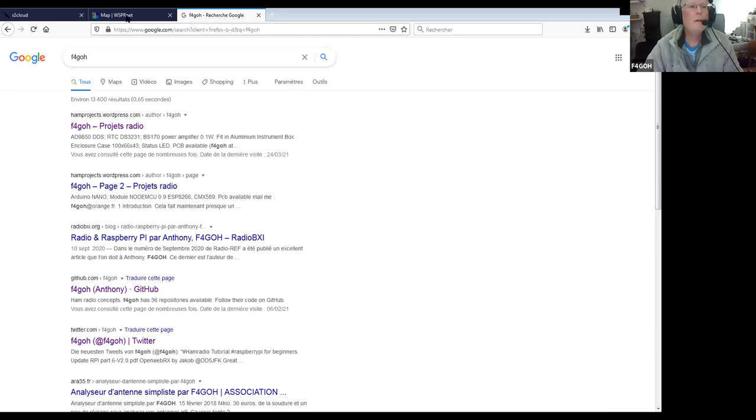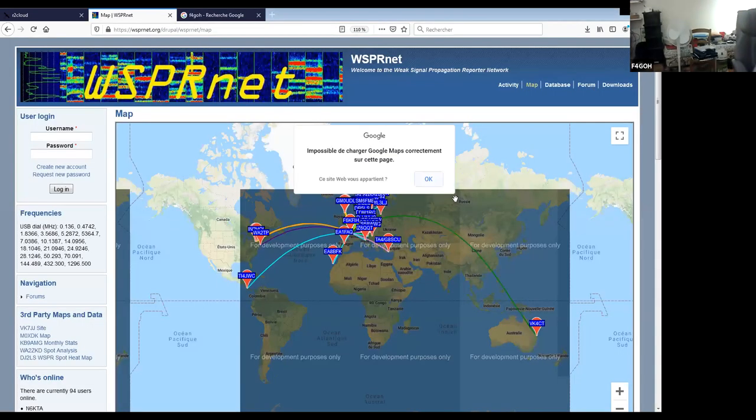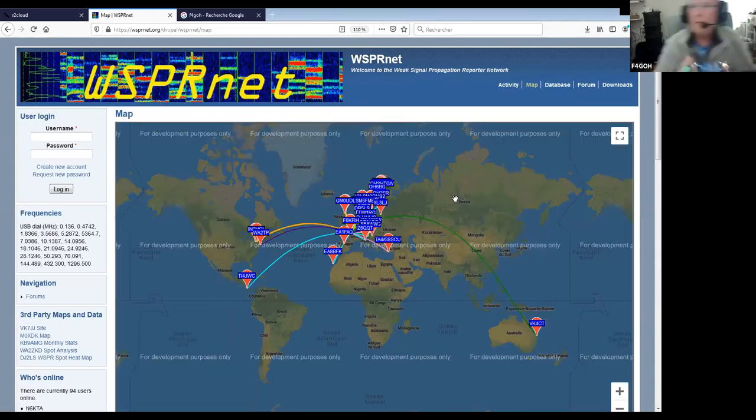WSPR. Yes, it's just the transmission of my beacon. This is my beacon. There's an Arduino and a little power amplifier of about 100 milliwatts, on the 30 meters. This is very interesting. I like QRP transmission.